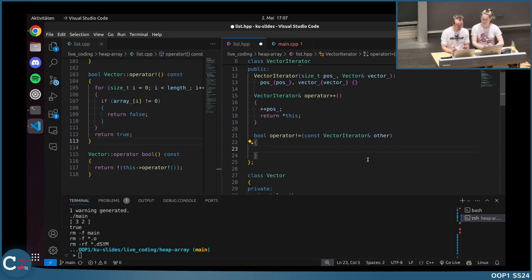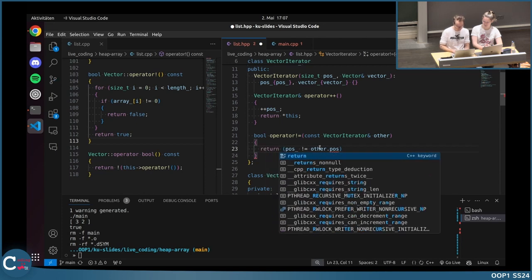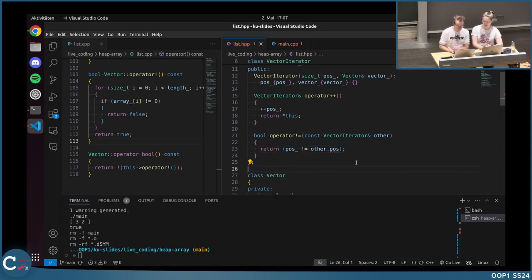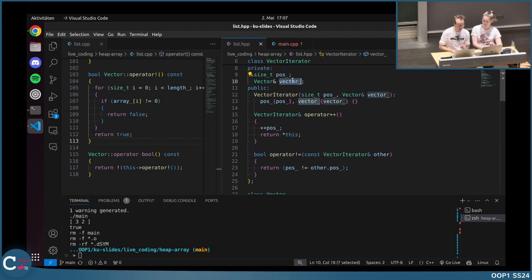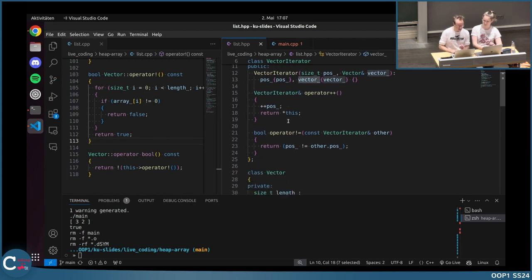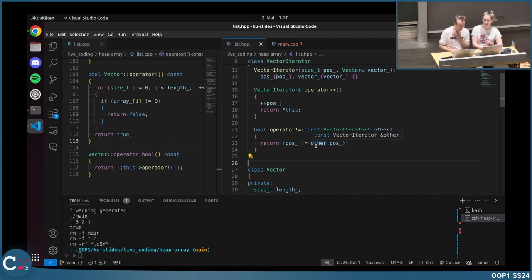Okay, when are they the same? Not the same. When are they not the same? If the position is unequal to other.position. So we can just return this, right? The underscore with other. Yes, okay. So if the positions are not equal, then we return that they are not the same. We could, of course, consider the case that the vectors are completely different here, so we could check the addresses here. But yeah, we'll just leave this now. We don't have that much time.